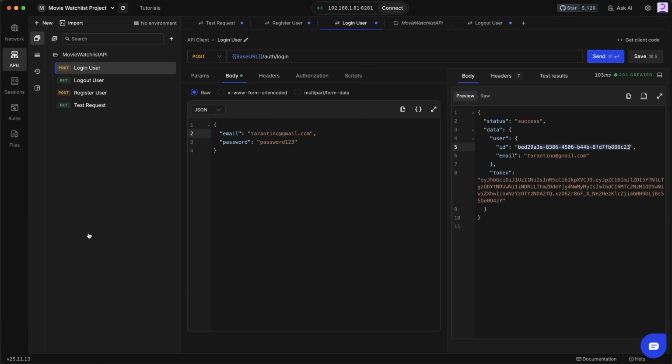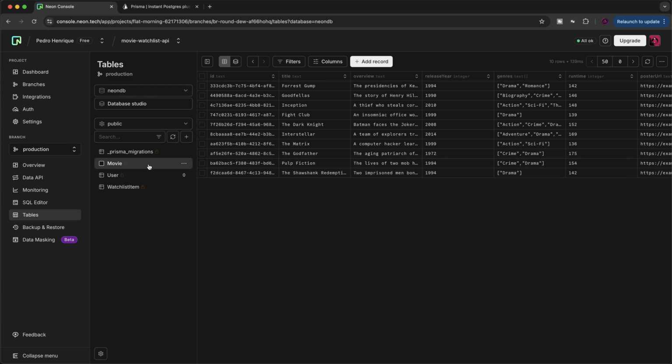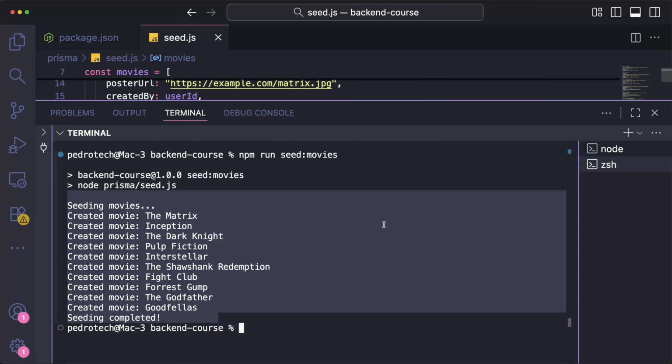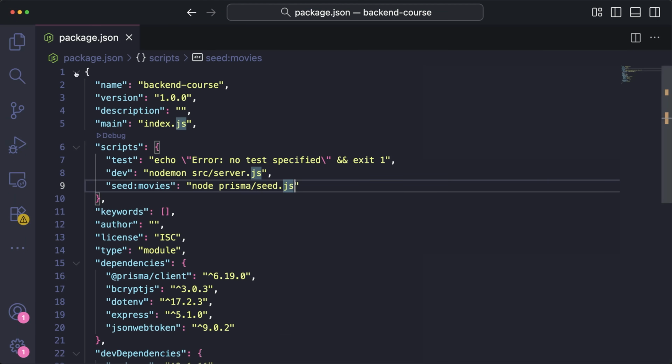Now, if I go here to our table and I go to the movie table, you see that Tarantino created all of the movies and they're all over here. Perfect. We're in a prime position for us to start building the next set of API endpoints.